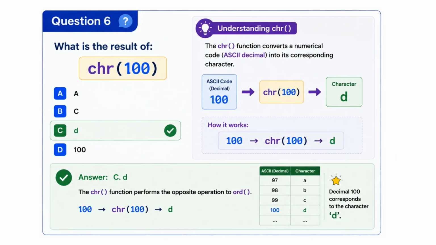Now let's look at question 6. What is the result of CHR 100? The correct answer is C, lowercase d. The CHR function takes a numerical character code and converts it into the corresponding character. Here, the decimal code is 100. ASCII decimal 100 represents lowercase d, so 100 through CHR becomes d. Remember, CHR performs the opposite operation to ORD. ORD converts a character into a code, while CHR converts a code back into a character.